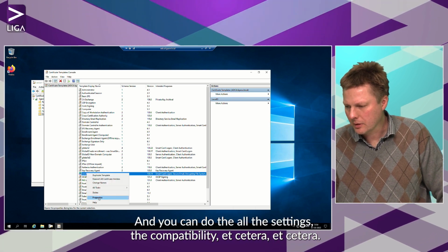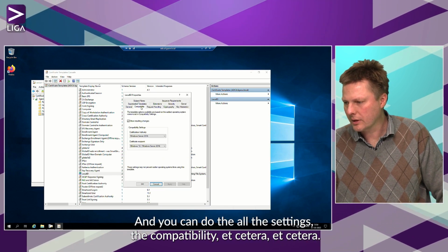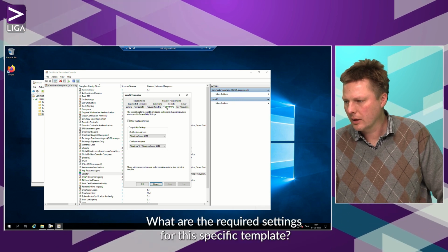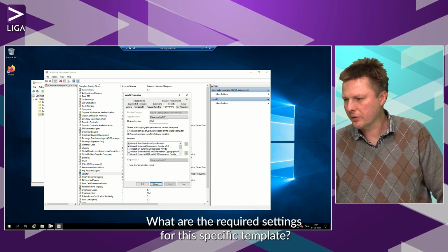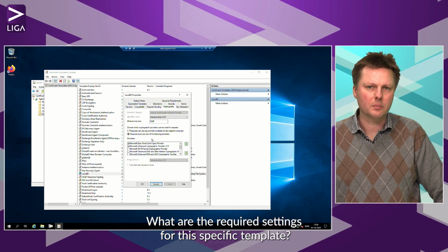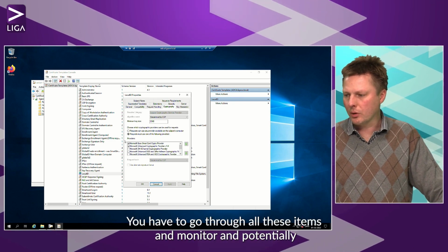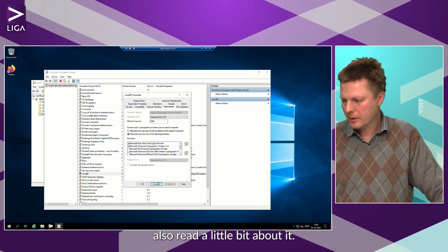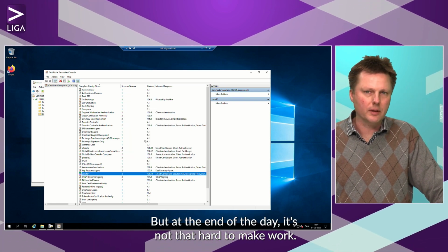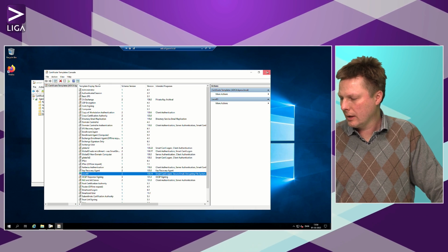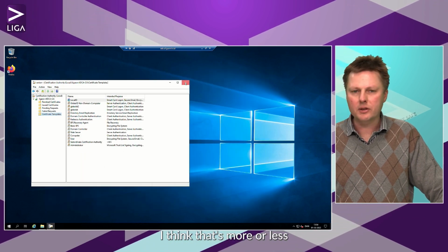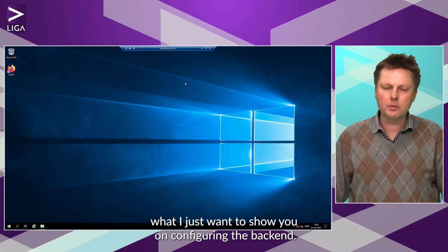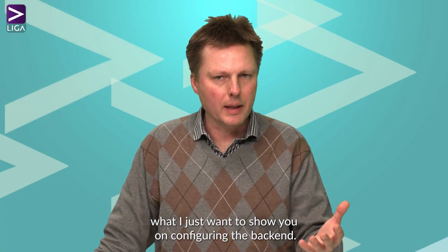And you can do all the settings, the compatibility, etc. What are the required settings for this specific template? You have to go through all these items and monitor and potentially also read a little bit about it. But at the end of the day, it's not that hard to make work. I think that's more or less what I wanted to show you on configuring the backend.